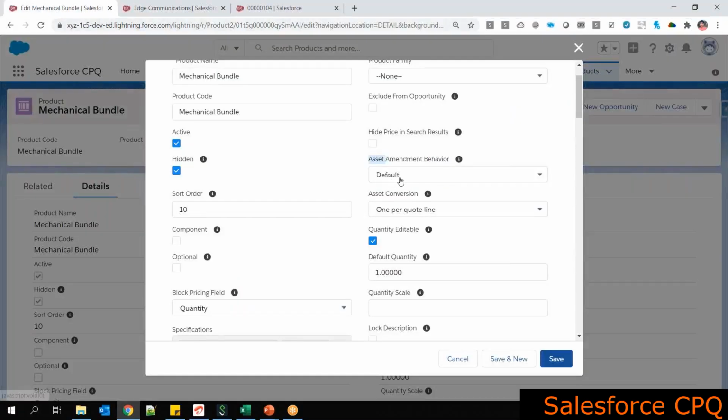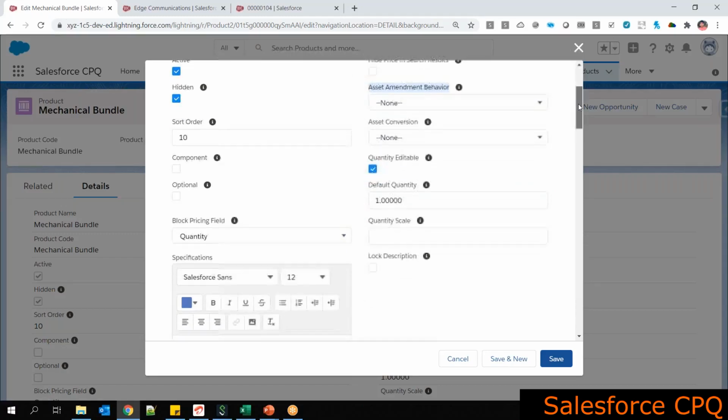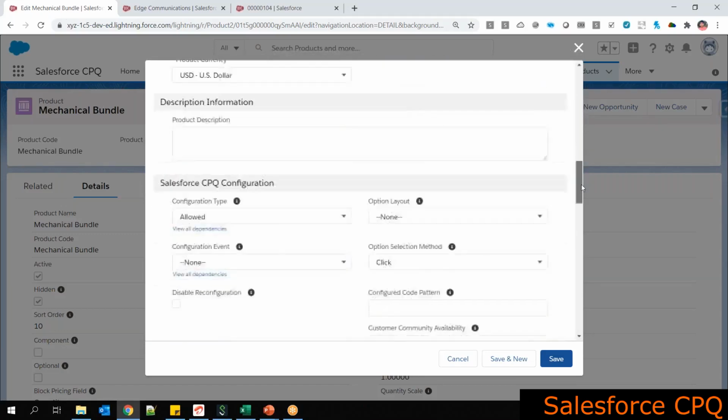Let me go back to product now. Asset based products will be identified based on these two fields, asset conversion and asset amendment behavior. If you have value in the asset amendment behavior field, that is default or allow refund, it is asset based product. If you have none here, and if you have none here, then it is subscription based product. But instead of that, how you can identify subscription based product?